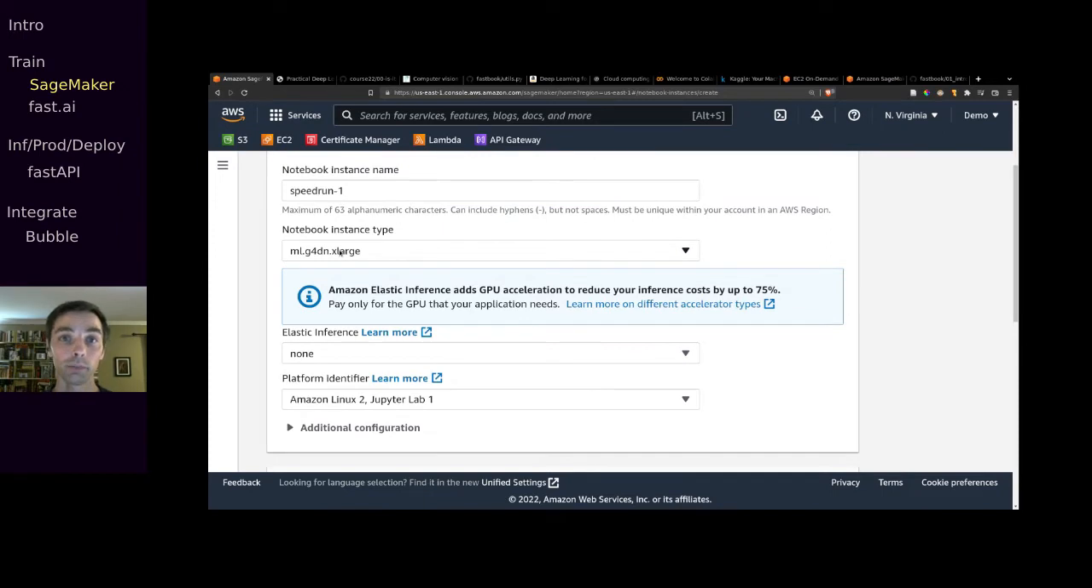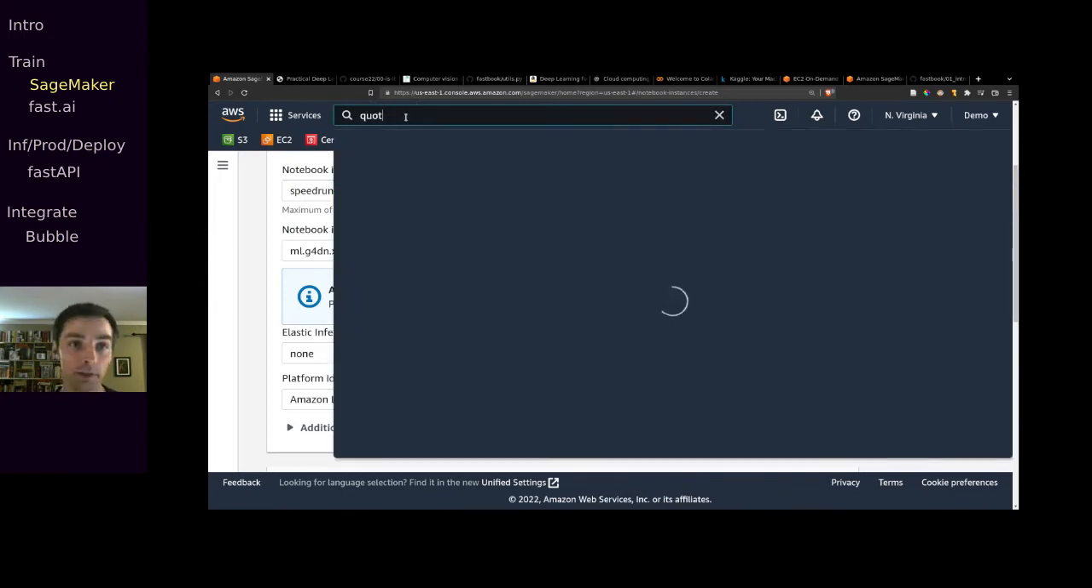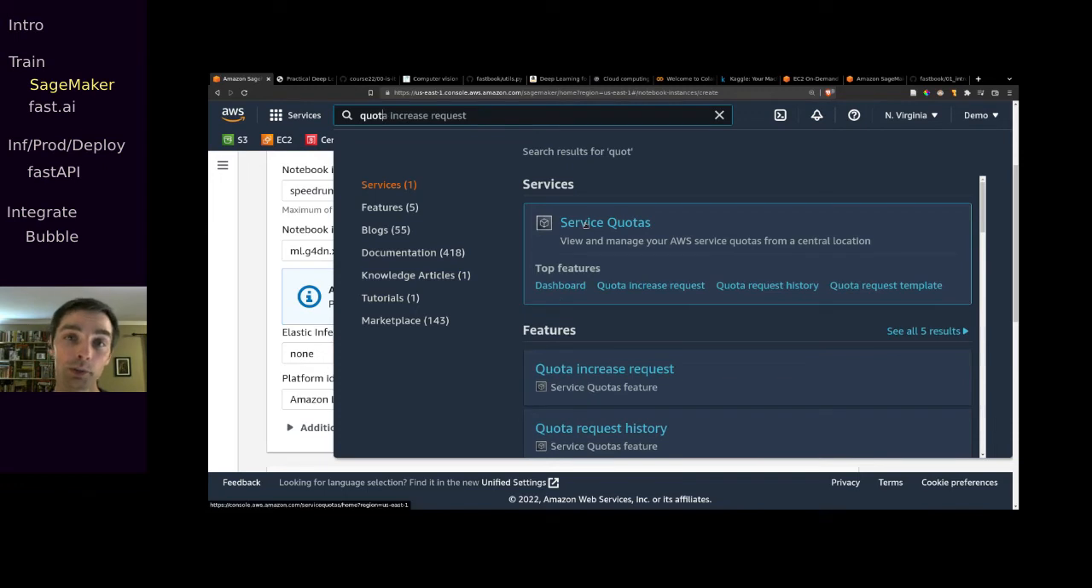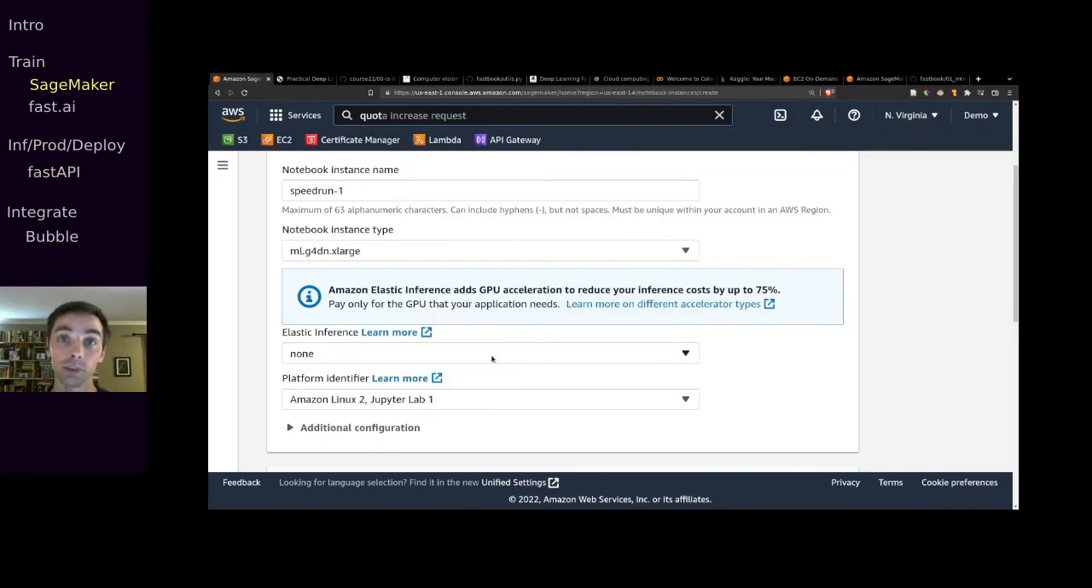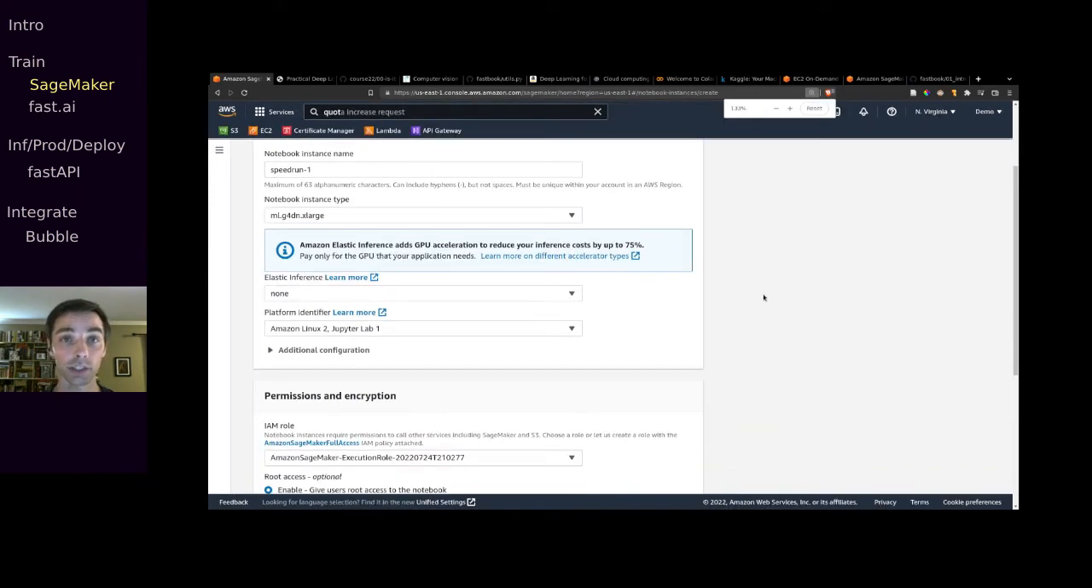Now note that you may not be able to select GPU-powered instances if you're new to AWS. There are quotas imposed on all of the different instance types that you can run. So if you don't have access to these ones, if you try to launch the notebook and you get an error saying that it's past your limits, then you can request a quota increase. If you type quota, you'll see this service quotas dashboard. You can open this and file a request for access to one of these instances. But we'll leave the details of that aside for just right now.